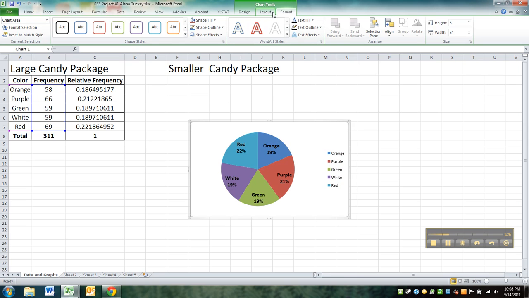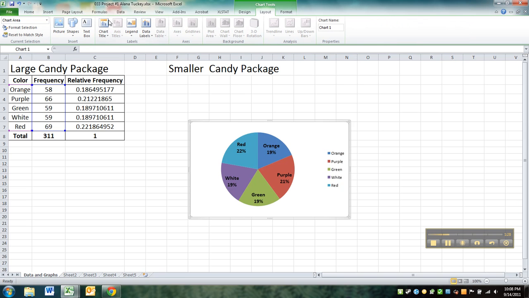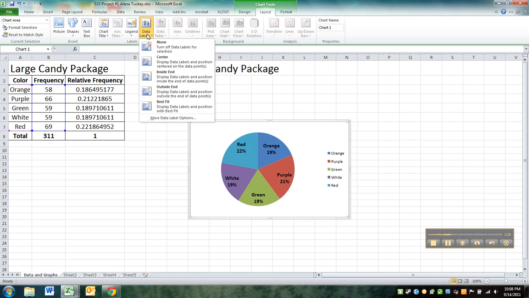Okay, so we want to change the layout a little bit. We want to add in a title. So we're going to add in a title. Oh, and there was the data labels right there. So you could have gotten to the data labels that way as well. You didn't have to right click on the pie chart to get there. You could click on layout and then click on data labels and go down here.